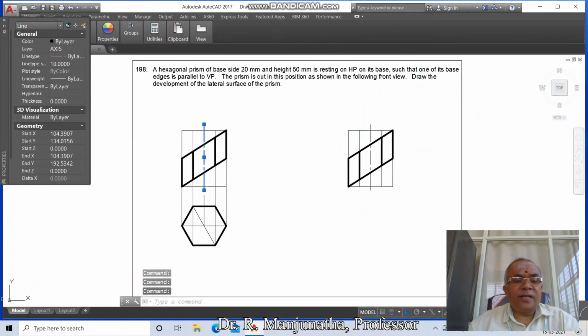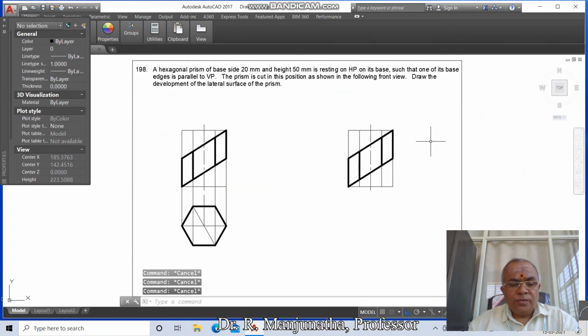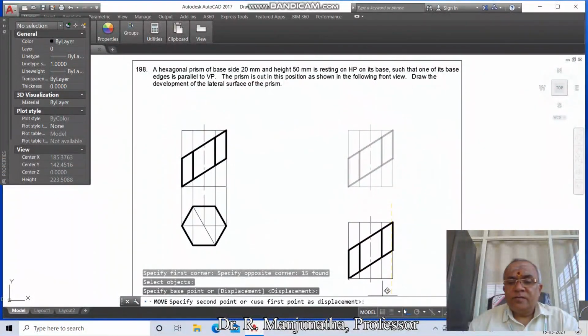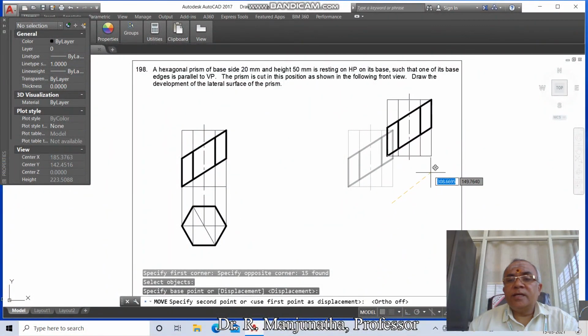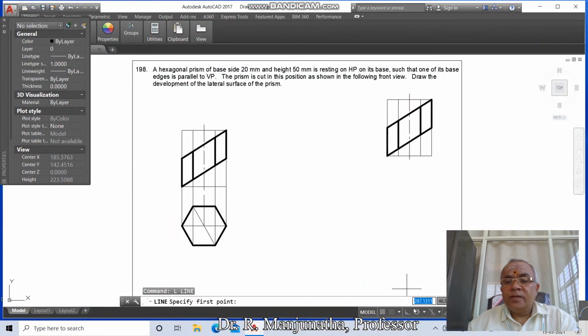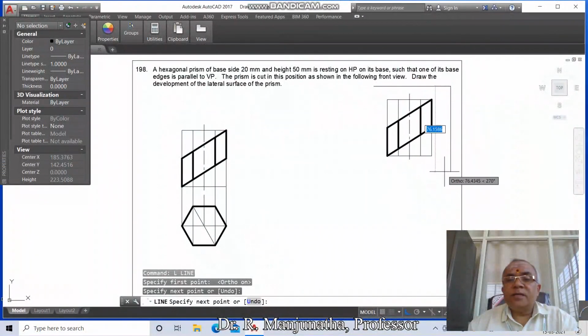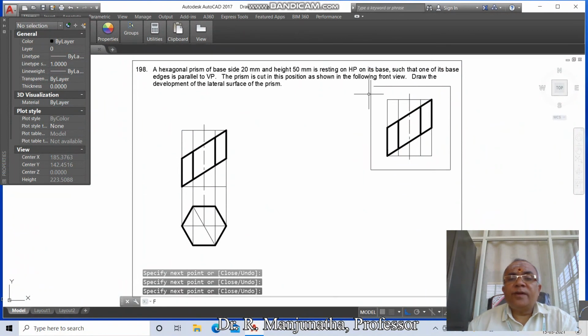Then similarly you just click on this, go to layer, make this layer as axis, take the line type scale factor as 10. Then go to move, select this, move it till here, switch off the ortho mode and take it here. Then go to line, ortho mode on, draw this and keep it here. So this is as shown in the following front view.